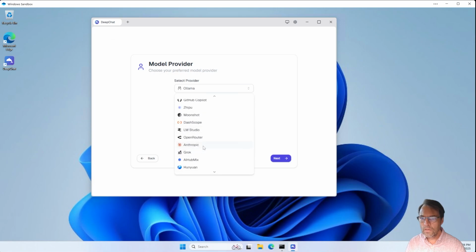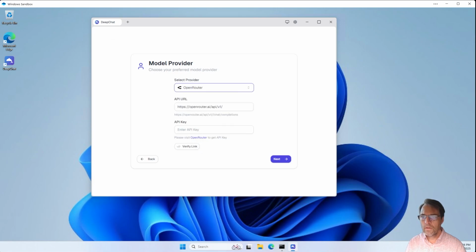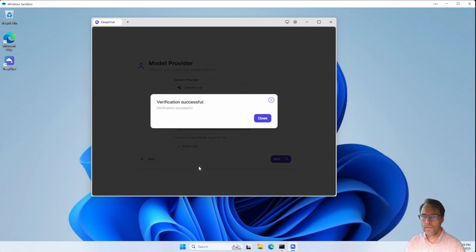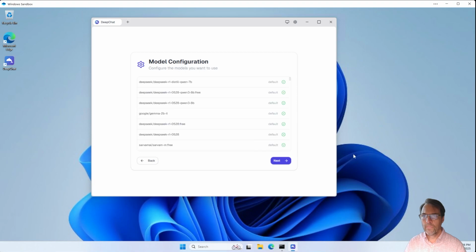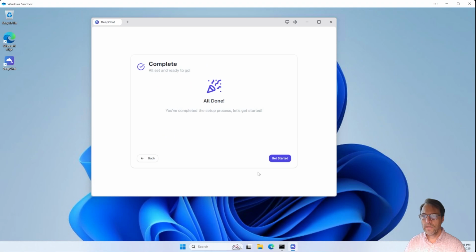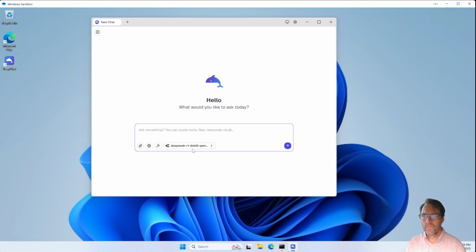OpenRouter, where are we? Oh, here. Okay, so select OpenRouter. The API URL, don't change that. That's the standard. And here you enter your key. So let me copy my key. This is the key you created earlier. Paste that in there, and then you hit this verify link. Okay, verification successful. That means your key is valid. So go ahead and hit next. It's going to select some models you can use. You can just leave all these as they are. Hit next. Okay, we're done.